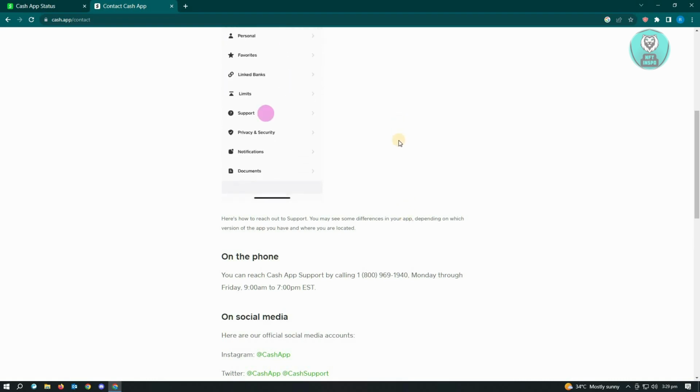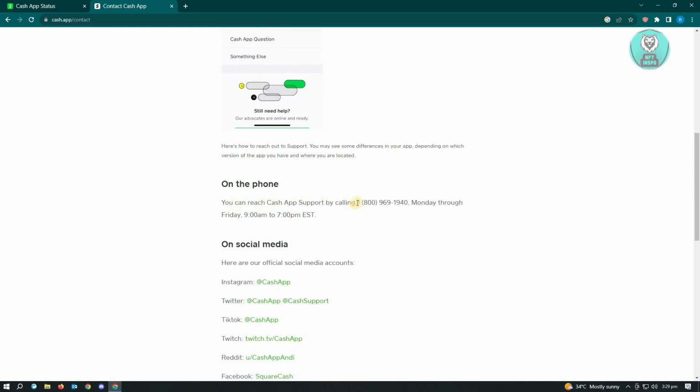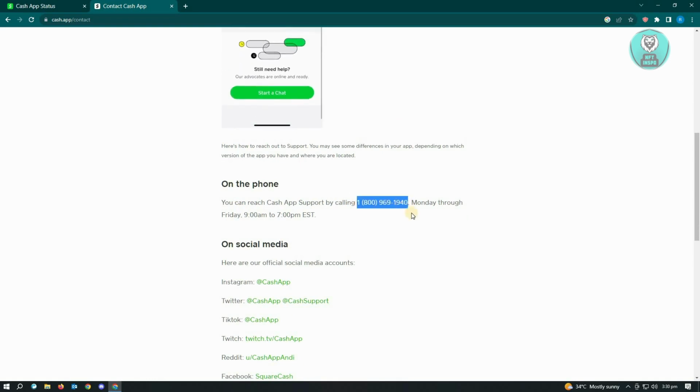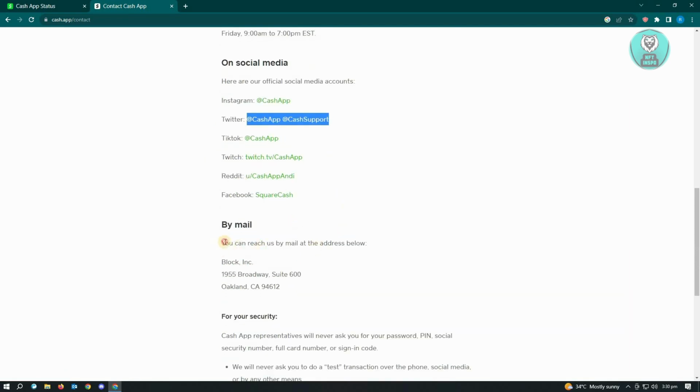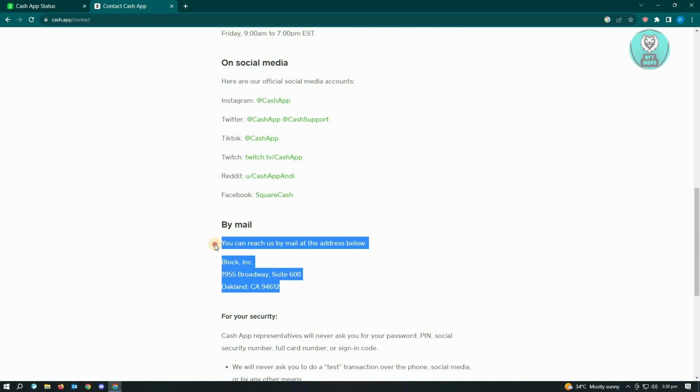Now, if you aren't able to talk to them, you could call the following numbers that you see on your screen right now, or you could contact them on social media via these handles or account names here. And if you want to contact them by mail, you could go ahead and reach out to them here.